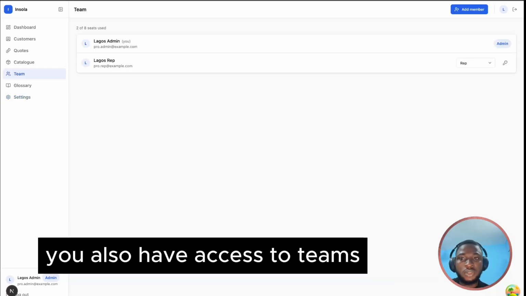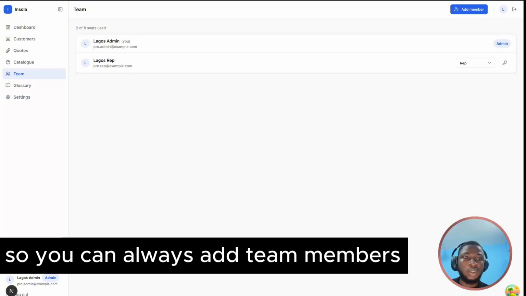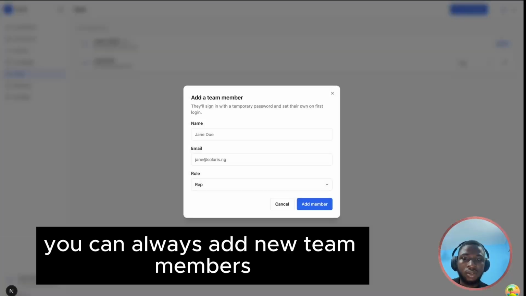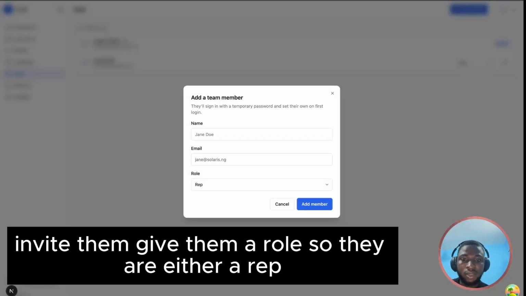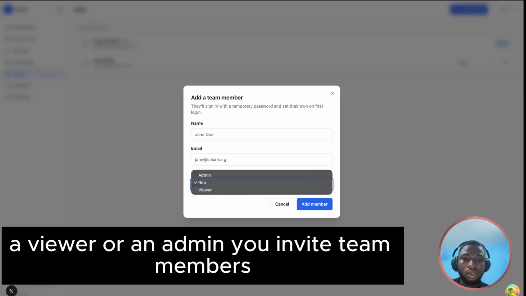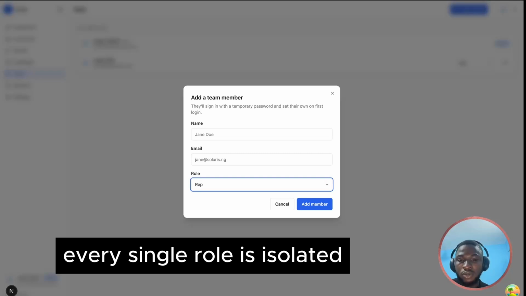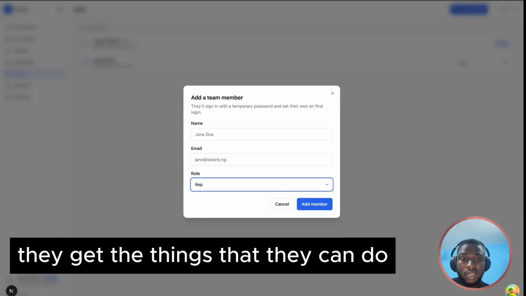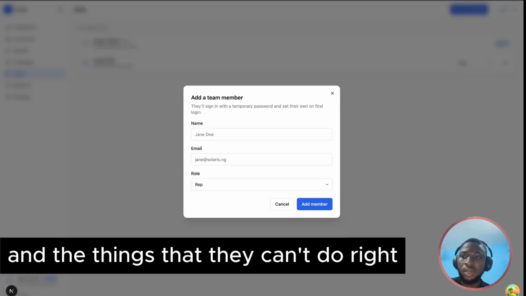You also have access to teams. So you can always add new team members, invite them, give them a role. So they're either a rep, a viewer, or an admin. You invite team members. Every single role is isolated. They get the things that they can do and the things that they can't do, right?